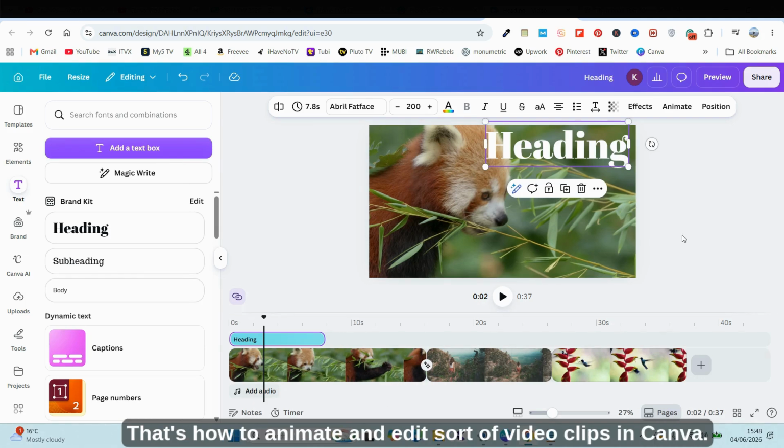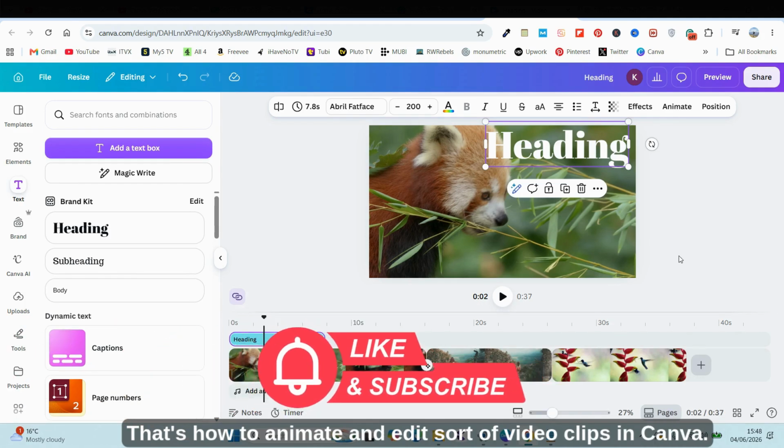So that's it. That's how to animate and edit video clips in Canva.